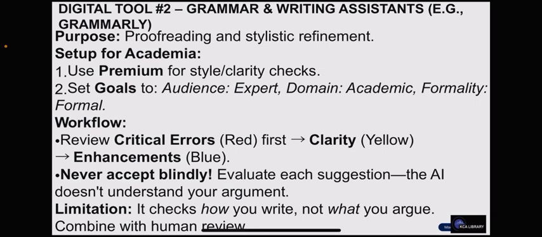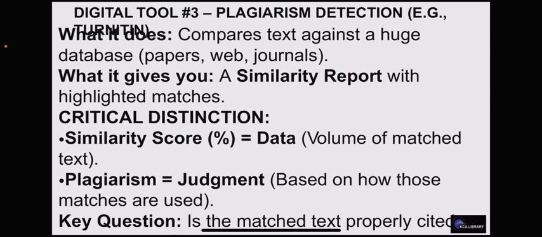You will see red first. You have to review critical errors first. Clarity is yellow, while enhancement is blue. So never accept blindly. Evaluate each suggestion. The AI doesn't understand your argument. You understand? So the limitation that we have for this grammar and writing assistance is that it checks how you write, not what you argue. So you combine it with human review. It's mainly dealing with what you write, not your point of view or what you argue.